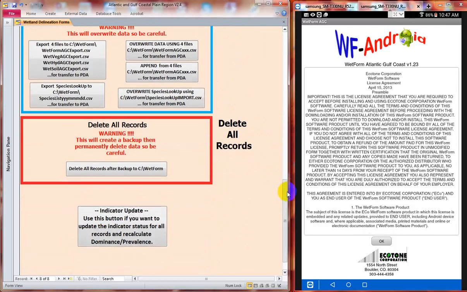We have a button here that'll let you clear out all the records, delete all the records, and there's multiple warnings as well as an automatic backup. So even if you totally blow it, there's a backup data set that's produced. And then finally there's this indicator update button.